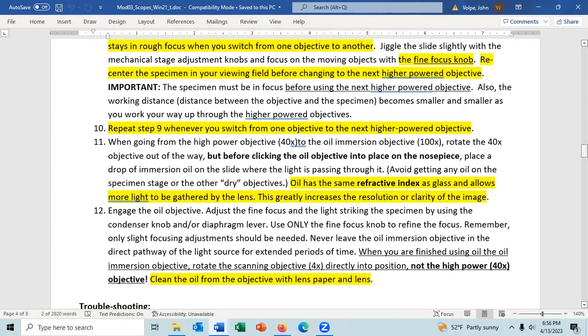You add a single drop of oil to the slide, and then you move the 100x lens over the specimen, and the 100x lens will be close enough to the slide that it'll get into that drop of oil, and then you'll have oil between the slide and the lens, and that will greatly increase, there's the word I was looking for, greatly increase the resolution and the clarity of the image.